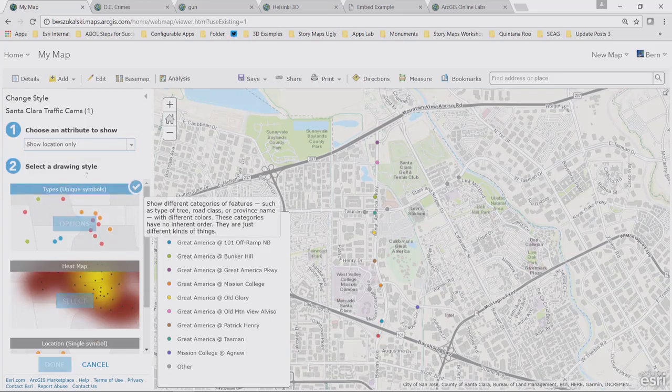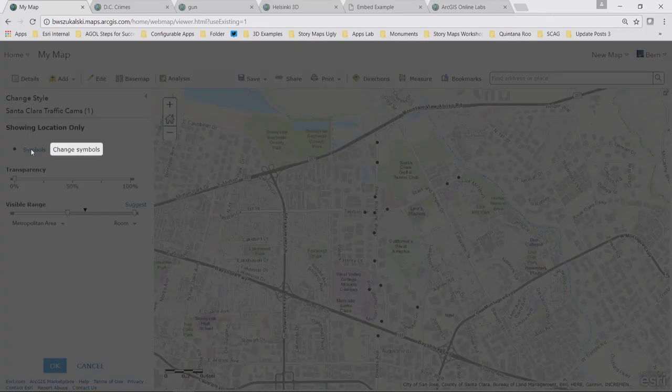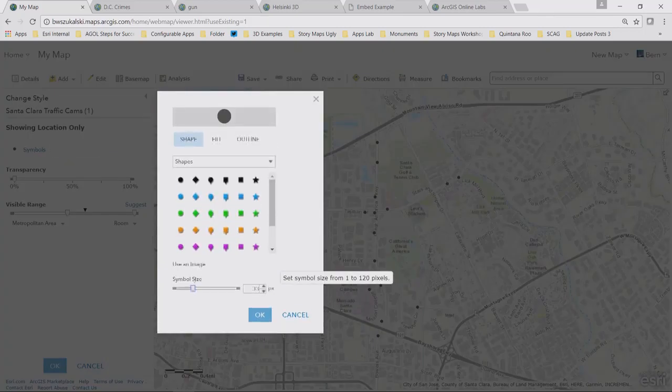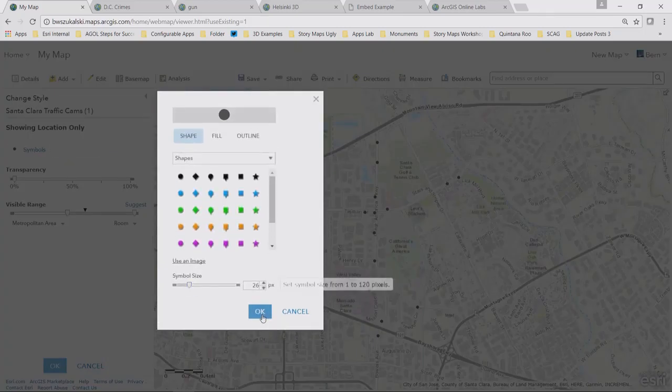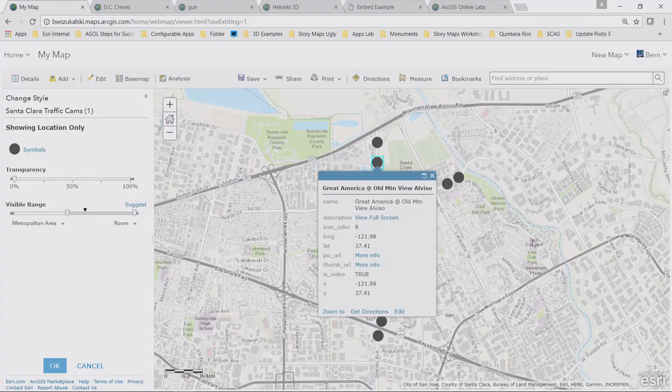Smart mapping kind of takes over, and it finds a field that it can symbolize on, which is name. Of course, we can override these things, and let's do location only. And let's make that a little bit larger symbol. And we'll just change the size a little bit, and we'll leave it at that. So there's our symbol of traffic cameras. Now, typically, what I see a lot are things like this. It's just a dump of GIS attributes, and we don't really want to see that.